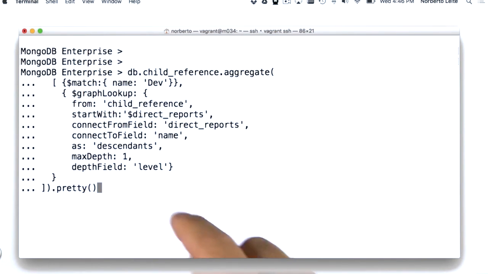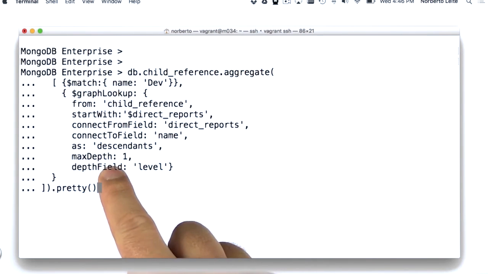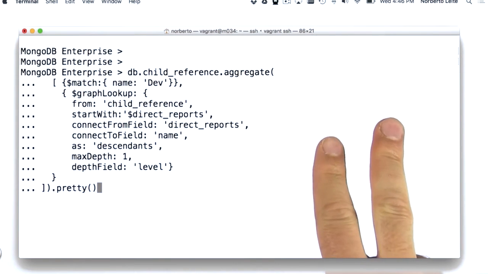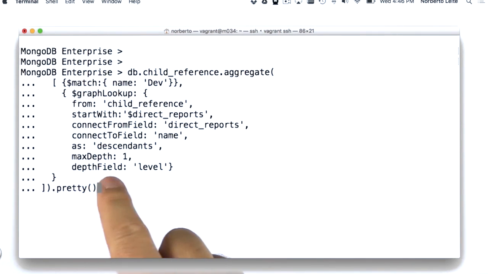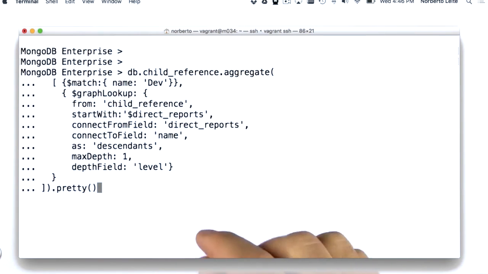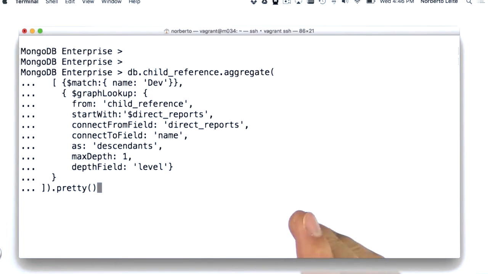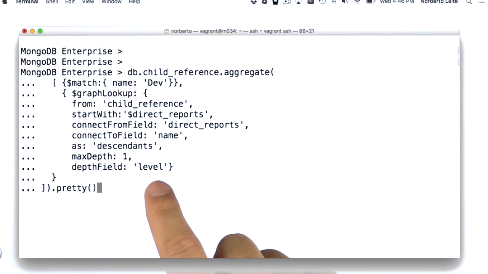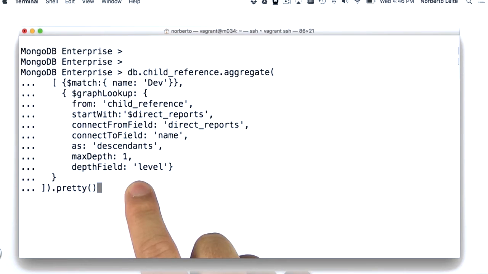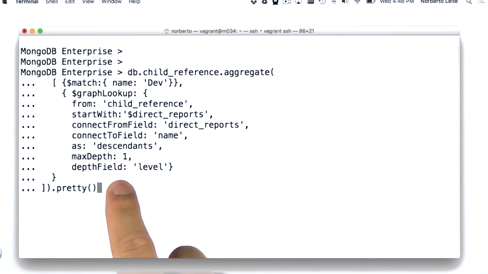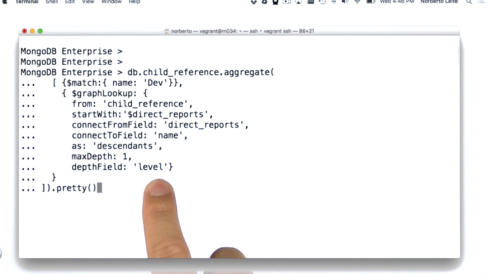But let's say that apart from defining a max depth of 1 because I only want to go 2 levels down, I also want to know how far away those elements are from the first element that I find in my lookup. Basically, I want to know how many recursive lookups I needed to do to find the particular documents. For that, I have depth field, where I can specify a field name, which will tell me exactly that. How many recursive lookups were needed to get to this particular point.